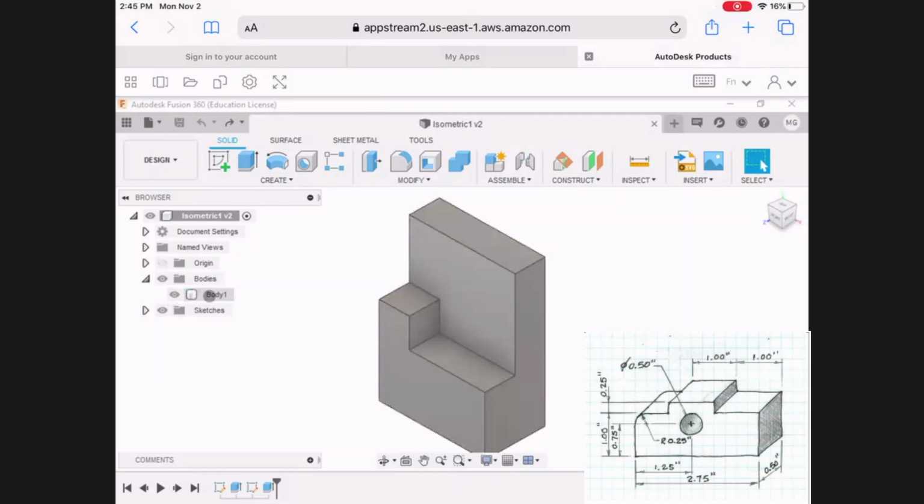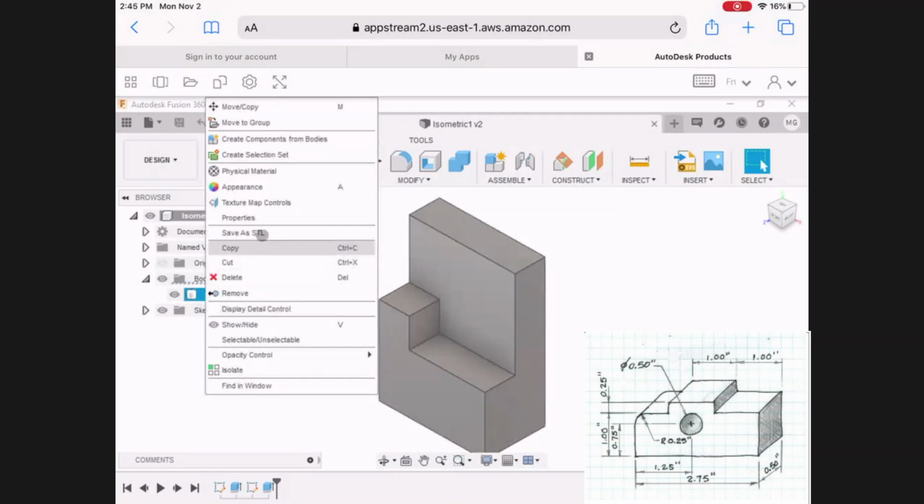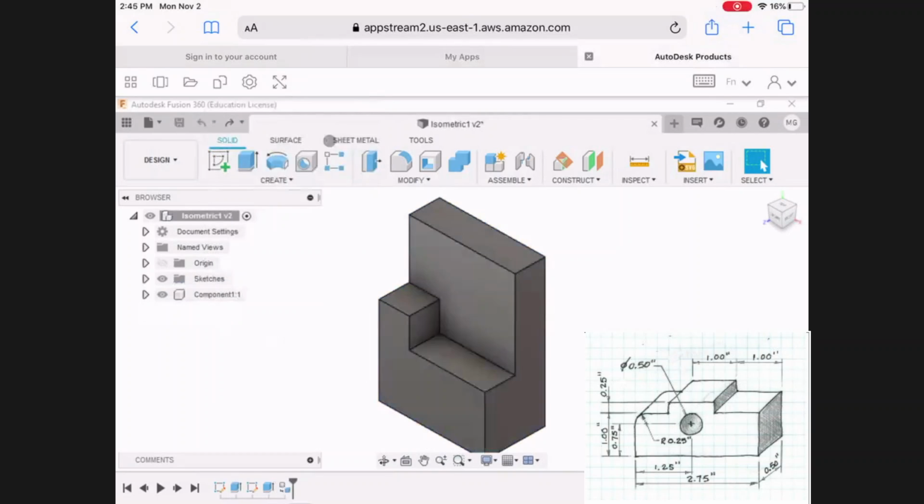body. If I open that folder and I right-click on the body, I can go up to Create Components from Bodies and click that. What just happened was, you'll notice the bodies folder is gone. Well, it's not gone. If I click this little arrow next to Components, which is a new thing that just appeared, you'll notice that the bodies folder is now under that. So what I've just done is I've turned this into a separate component or a separate part.